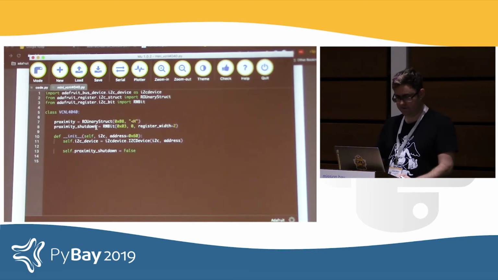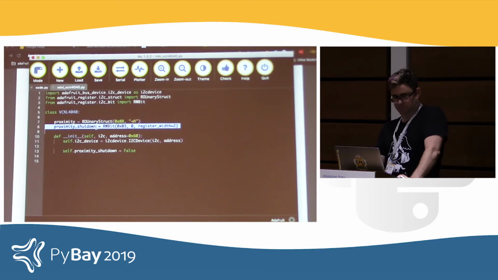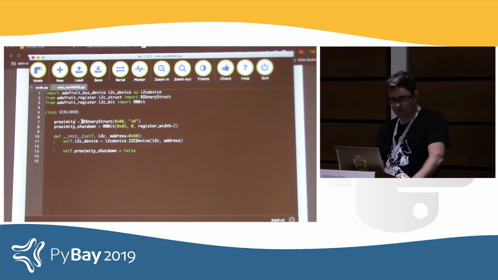So here is the nuts and bolts. This is how you make a thing to shut down or not the proximity sensor. You say I have a read-write bit at address 3, shifted over 0 spots, and the register is 2 bytes wide. Similarly, we need one for the proximity value. At address 8, we're saying we have a little endian short. This here is a format string that you would shove into struct.